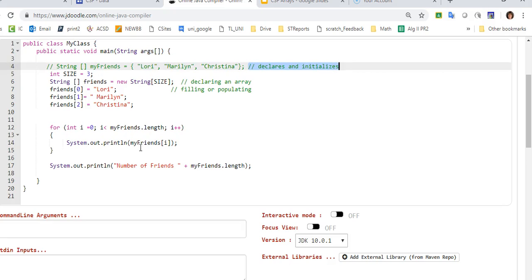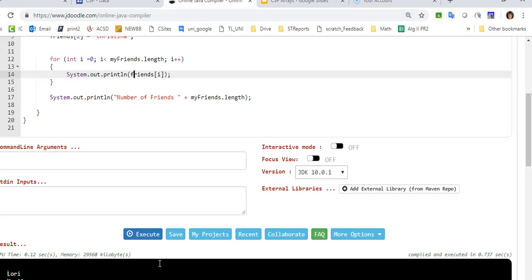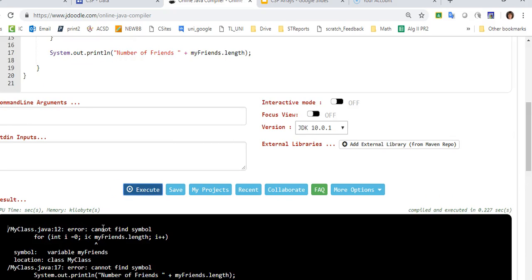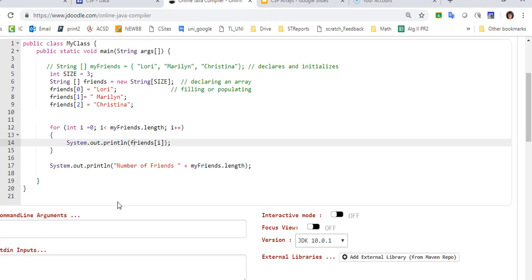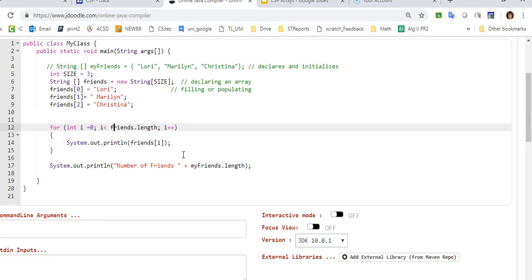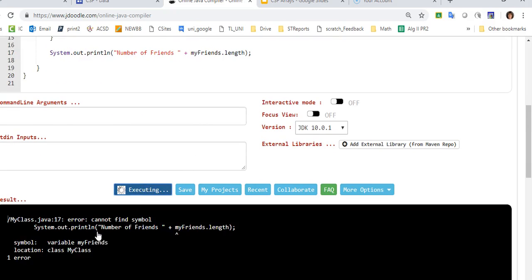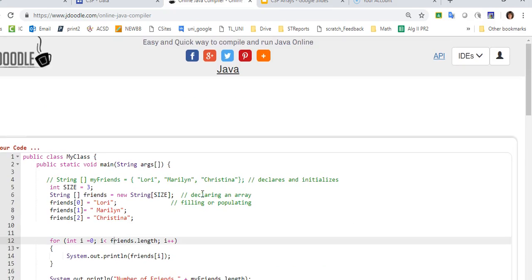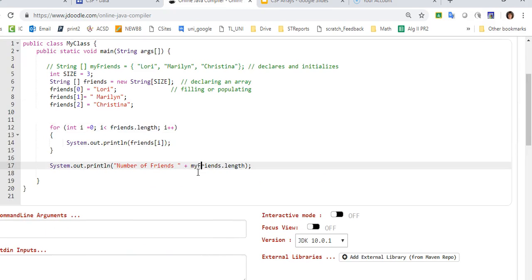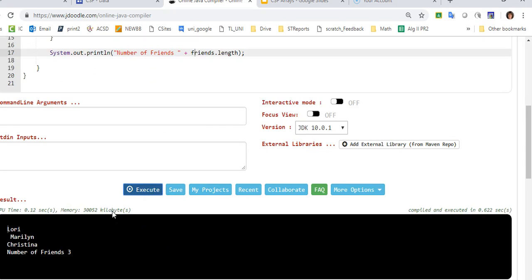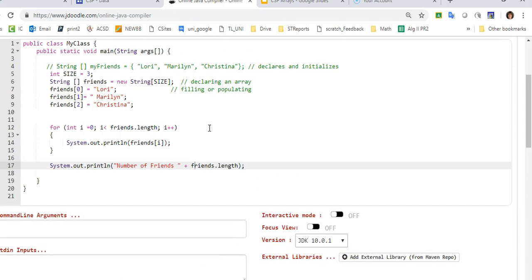And so if I want to make sure that this worked correctly, I would come down here and use a for loop. I changed the name of the array because I have friends here, and we'll cross my fingers to see if I have any syntax errors. There happens to be one, so if I go back up, it's not my friends.length but friends.length in order to use that for loop. And then again, I changed the name of the array, so I have to change all references to that, and it prints the names of my friends again.